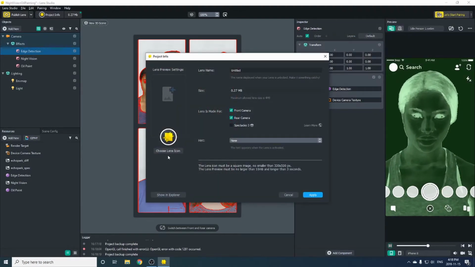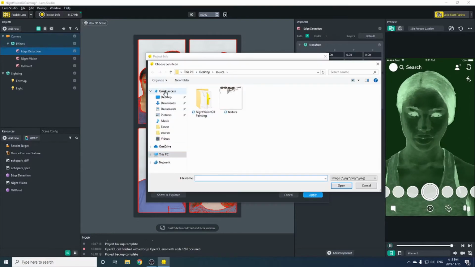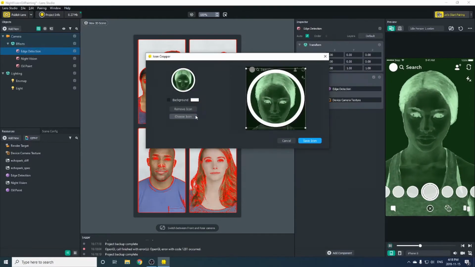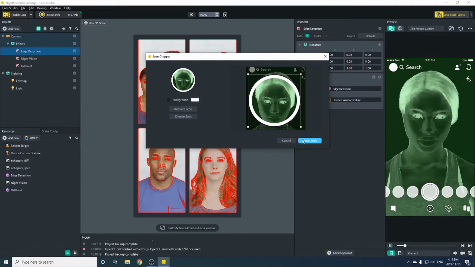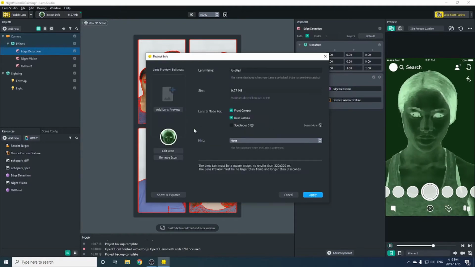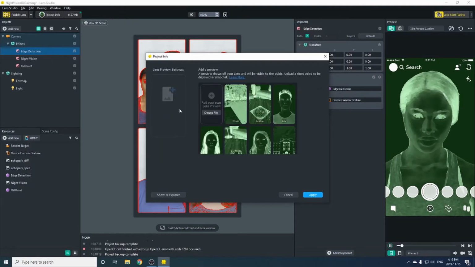In Project Info, go to Choose Lens Icon. Go to Desktop and click Capture. As you can see, it allows you to move the circle to where you want on your square image. Save the icon. Adding a lens preview is easy.